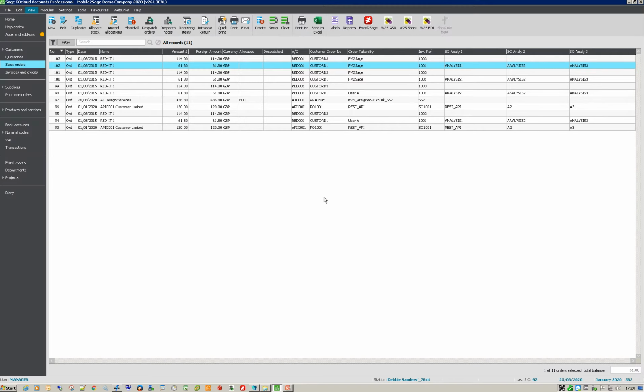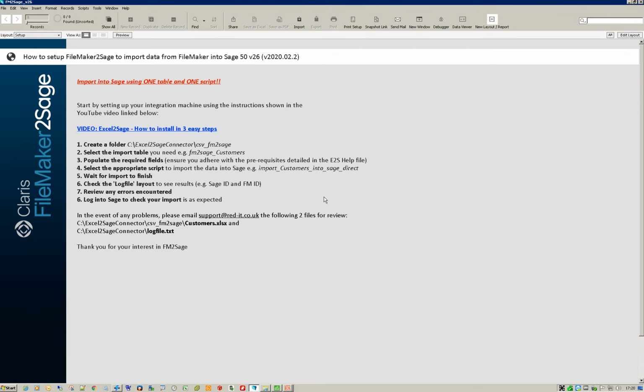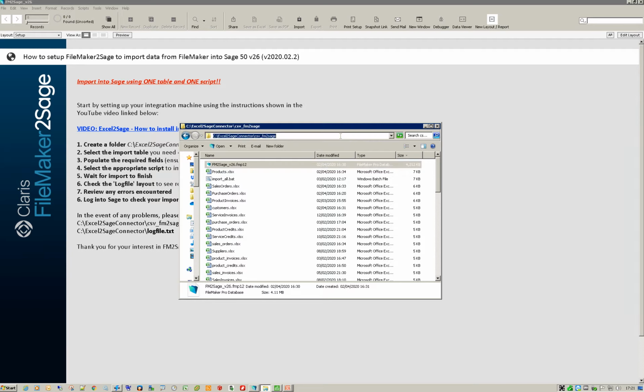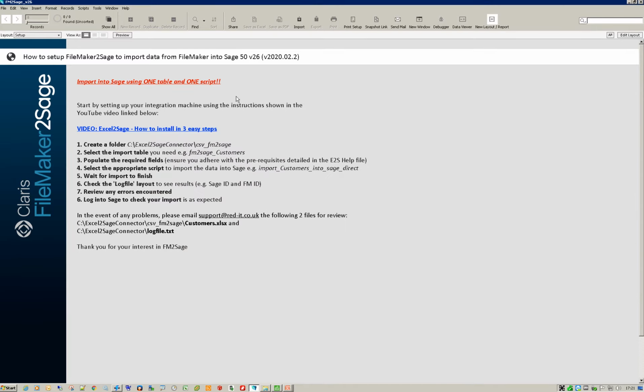So over here, I've just got bog standard Sage, and here's the FileMaker2Sage application. That's the unlocked app that you're going to be using. And there are instructions in terms of how you need to set this up, but essentially, you set up Sage, you set up Excel to Sage, and then you have one folder called FM to Sage, which has that FM application in it, which is what we're looking at. It's a very small application. So let's just dive straight in.